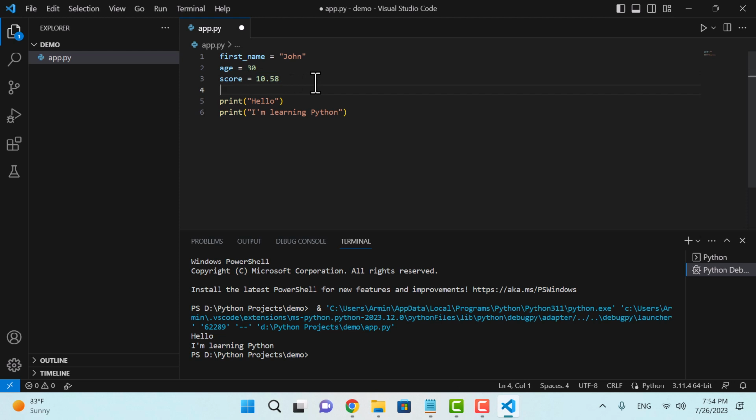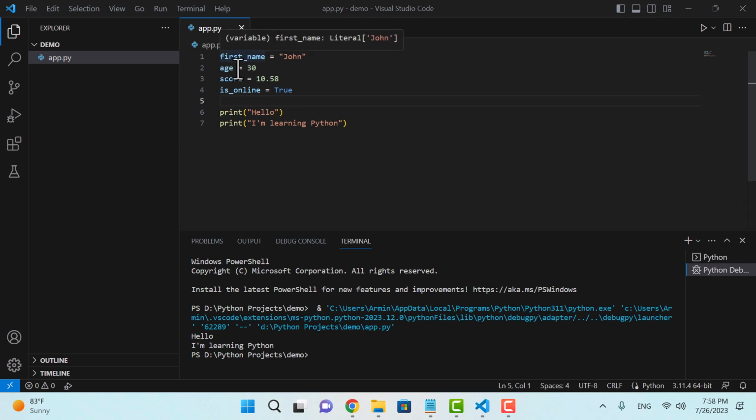We have another type of variable which is called Boolean. Booleans are variables that only get two values, either True or False. It's like a yes or no. Let's say we want to check to see if our user is online or not. So in order to do that, we're going to create an is_online variable, and we can assign either True or False to this variable. Let's say True. Note that the first letter of True and False is uppercase. By the way, if your variable's label is more than one word, you can use an underscore to separate those words.